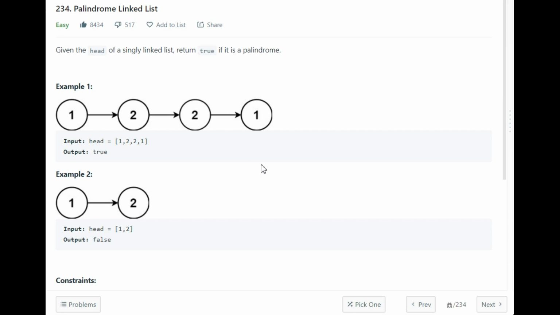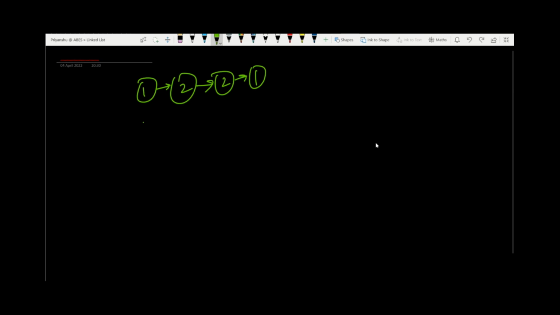So how are we gonna approach this question? There are multiple approaches to solve this question. First, I'll solve this using a naive approach, and then we optimize that naive approach. So how will we try to approach this question?